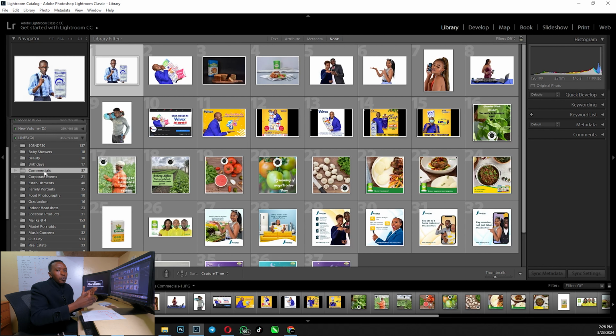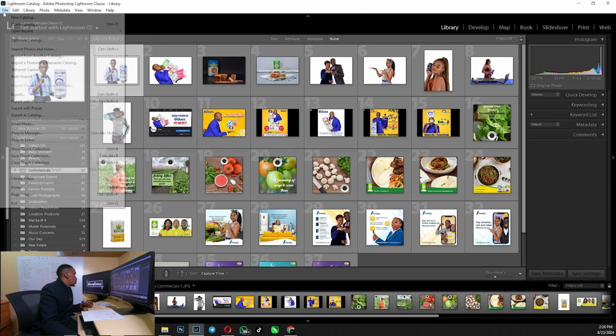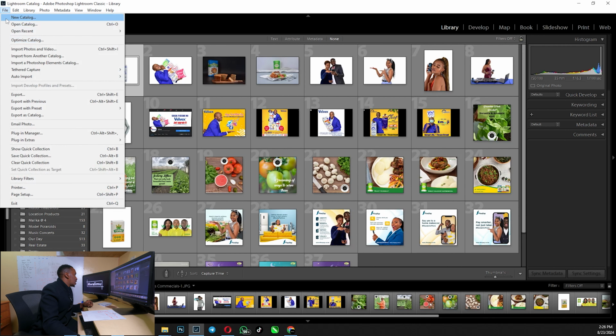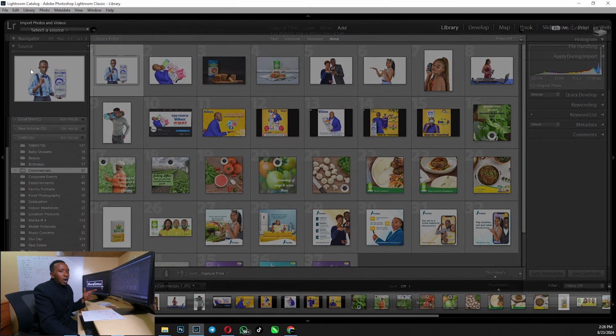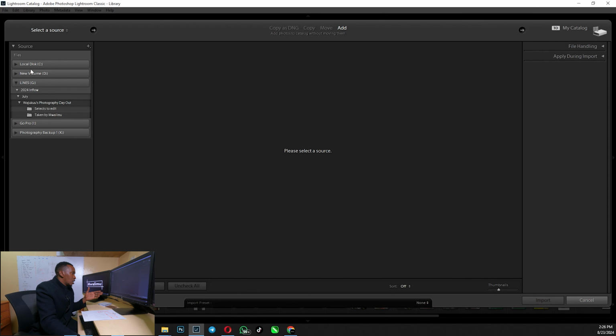Now I'm going to start from the software, and the process is, if you go to your file menu up here, then you're going to find an import option. So you're going to click import photos and video. Then it's going to take you to the previous menu you have been in, and that is the import menu. And now from here, you just have to come to your computer here and navigate to your file.